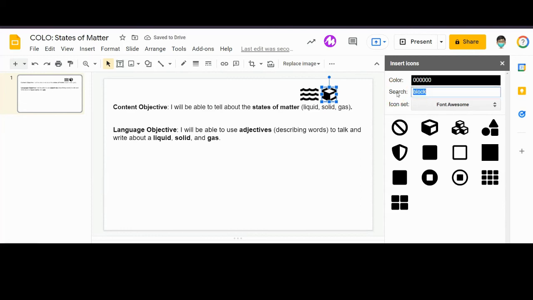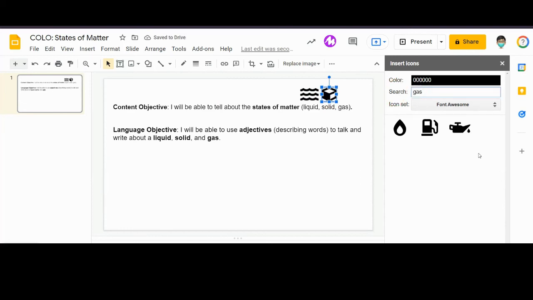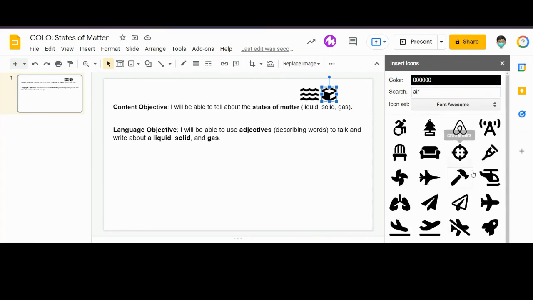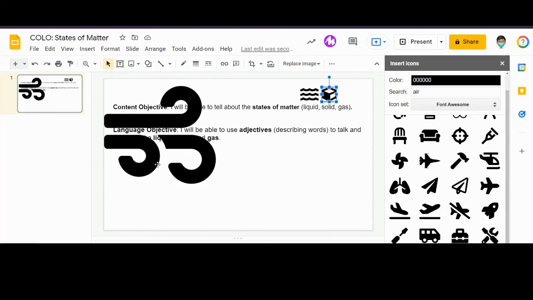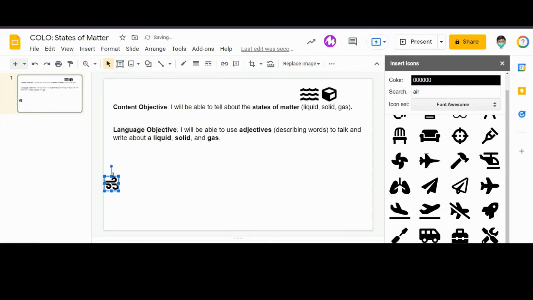And then I want to look up the word gas. Now, what this is showing me is gas icons for like gasoline and flammable substances. I don't want that kind of gas when I'm talking about the states of matter. So instead, I'm going to type in the word air and just see what that gives me. Oh, there, that little air, that wind image looks pretty cool. That might help me to describe what that is to a child. Perfect. And I'll shrink that down, bring that up.